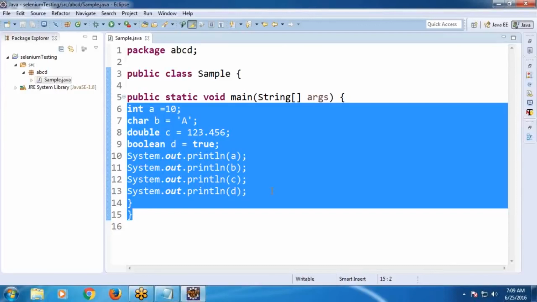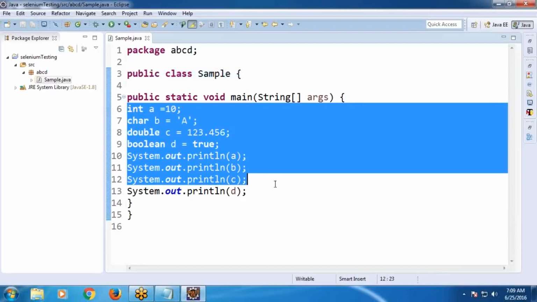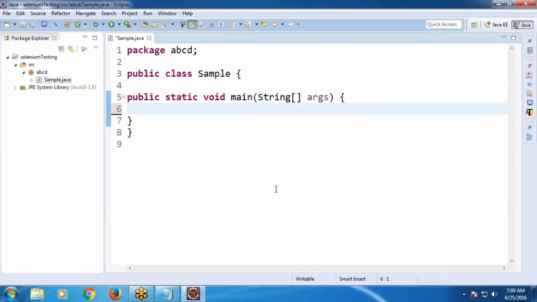I will show an example. Suppose here the class is public. This can be accessible everywhere, outside of the package, outside of the project also. Next, declare public variables before the main method: public int a equal to 10, b equal to 20, semicolon.